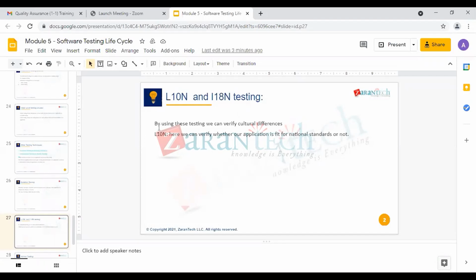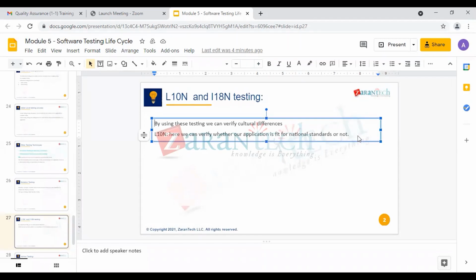Hey, Jugo, what is the full form of L10N? Localization. Okay, exactly. What is I18N testing? Internationalization. You just write down the definition, you spell out localization. What, I'll write here. Don't worry. Localization, not N.